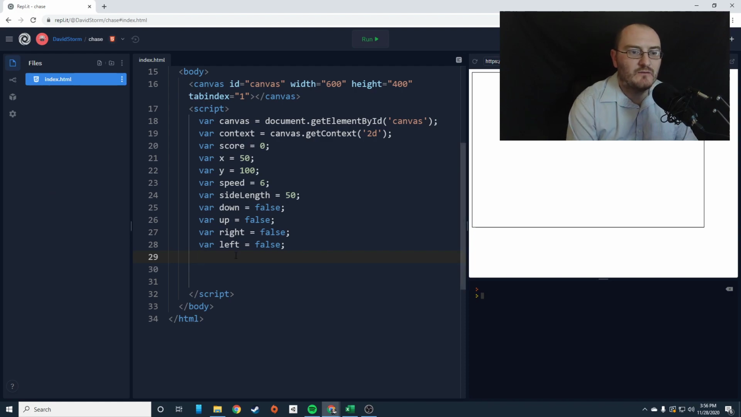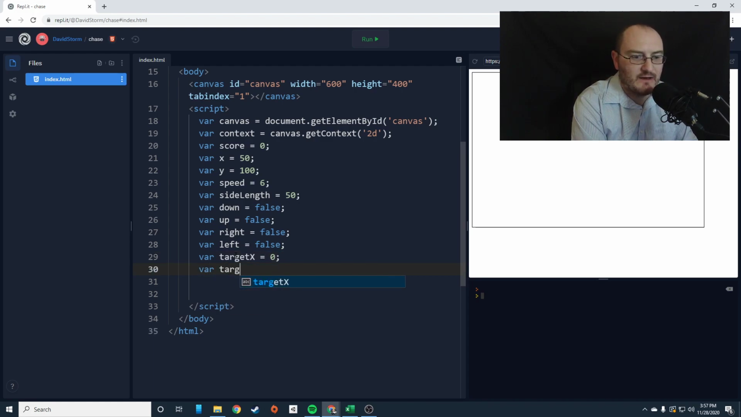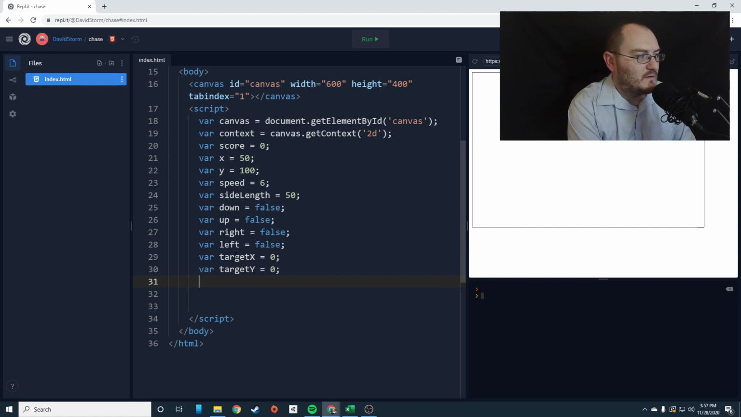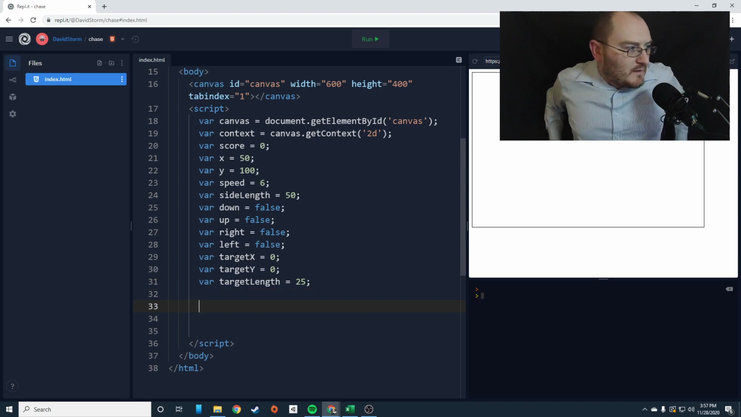All right, so now we have a main character. We have the variables set up for the main character. We have our control scheme set up for moving around. We have those variables. Now we need to set up variables for our target square, or the thing that we're going to be chasing. Var targetX. We'll set that to 0, because we're going to change this in a minute anyway. We just want to initialize these values. And then targetLength, 25. It's going to be half as big as our guy. Okay.